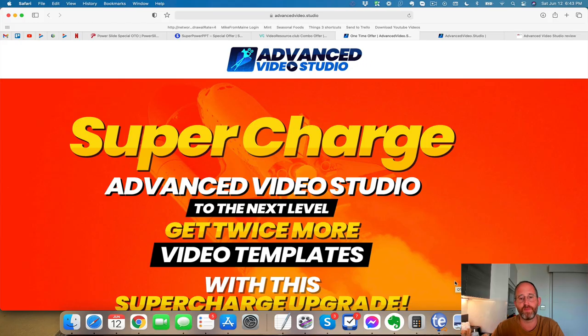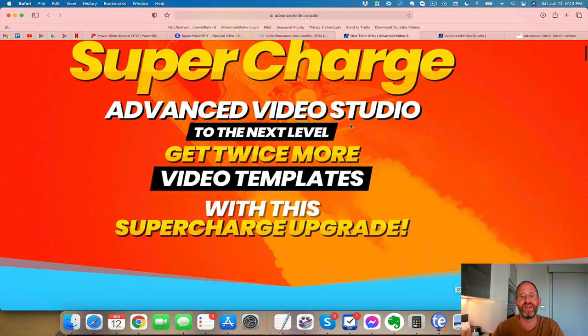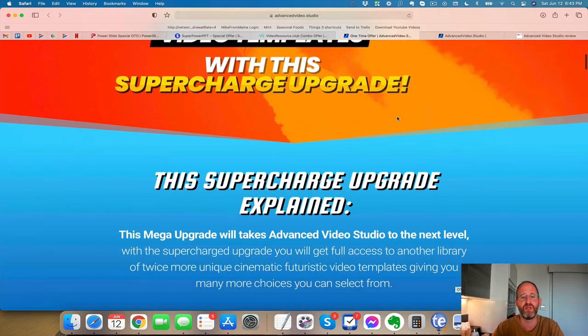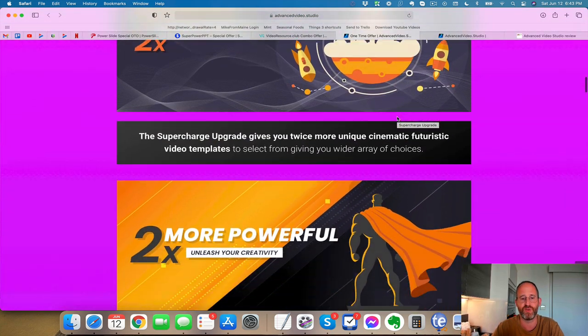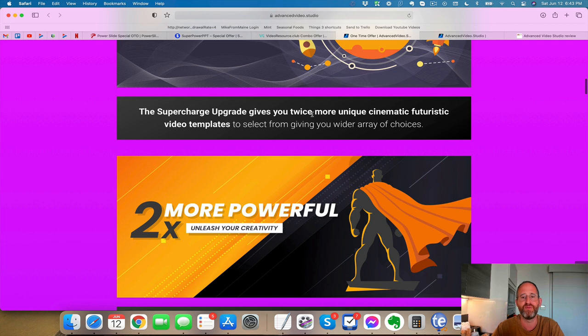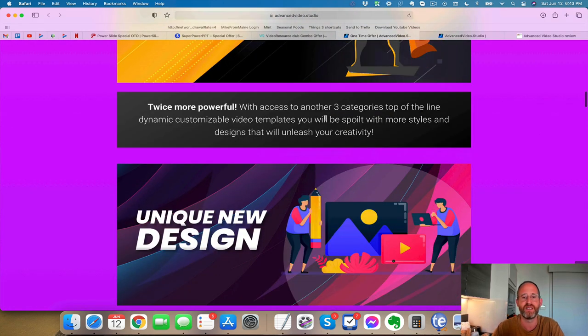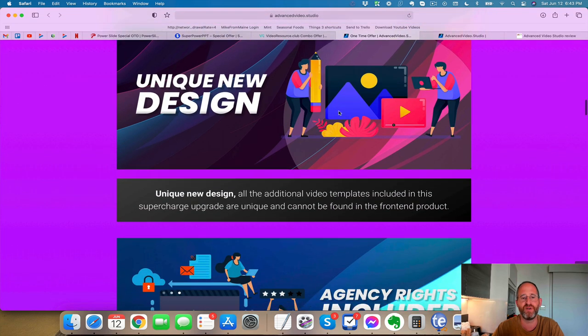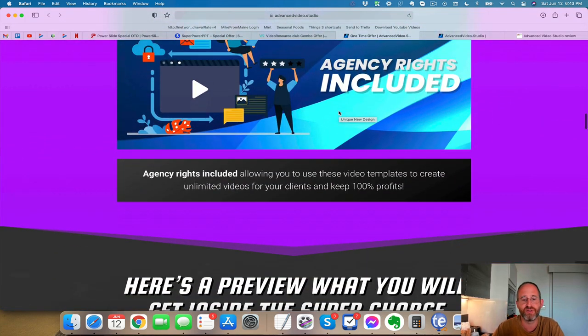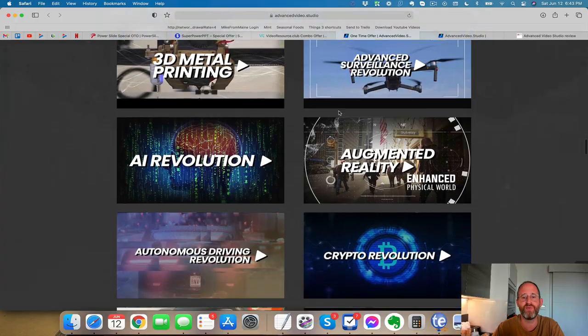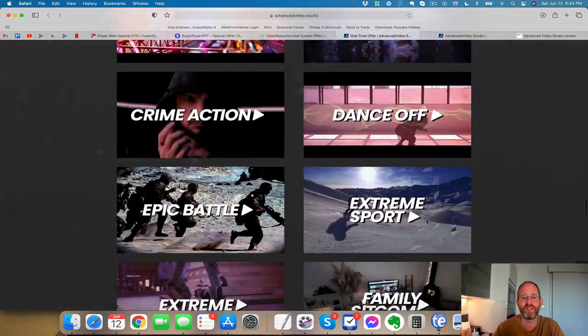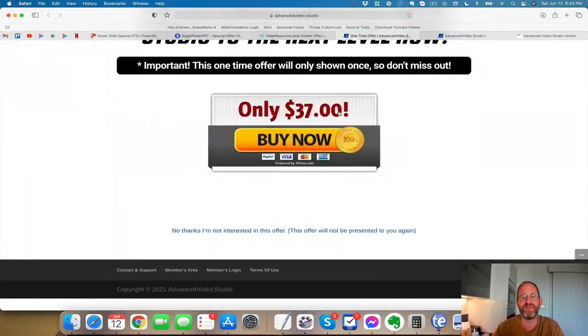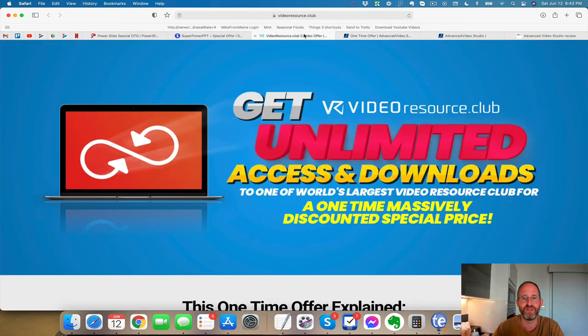Okay, so this is the first upgrade you're going to see. It says supercharged. You get Advanced Video Studio to the next level with this upgrade. What this is going to give you is twice more unique cinematic futuristic video templates. It's going to give you more categories with your videos, unique designs. This includes agency rights as well. So just more video types for this, which is going to make your software even more powerful for a low one-time price.